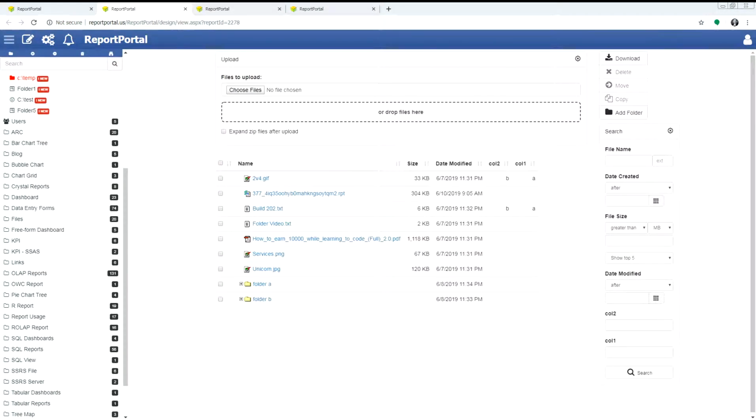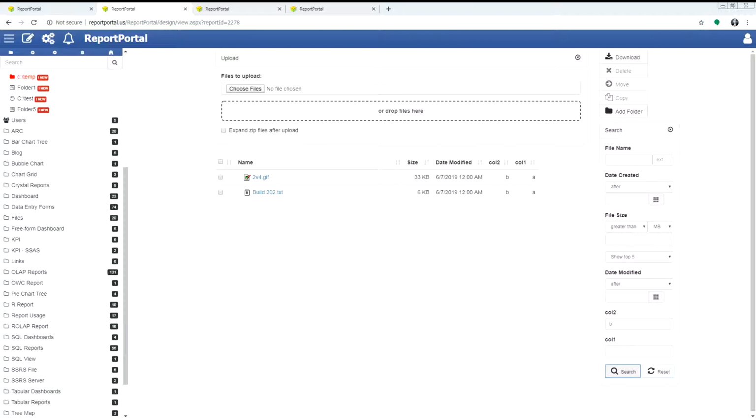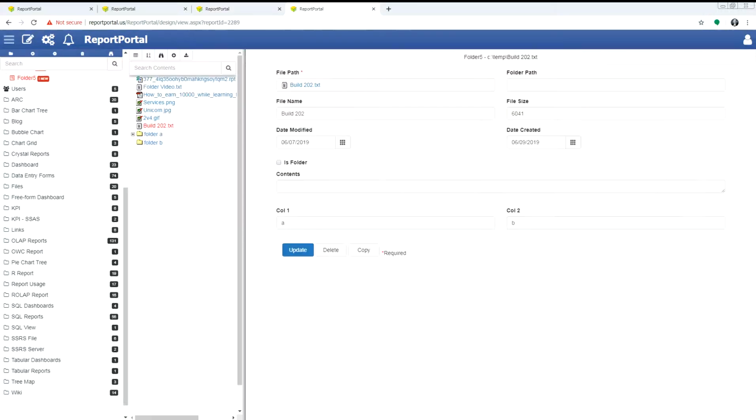Alright, so here's column 1, column 2, and also we can search by column B. So we click B and see all the fields that have column B. Or I can do a search of column A. And so we can add more custom tags and update different values for each file or folder.